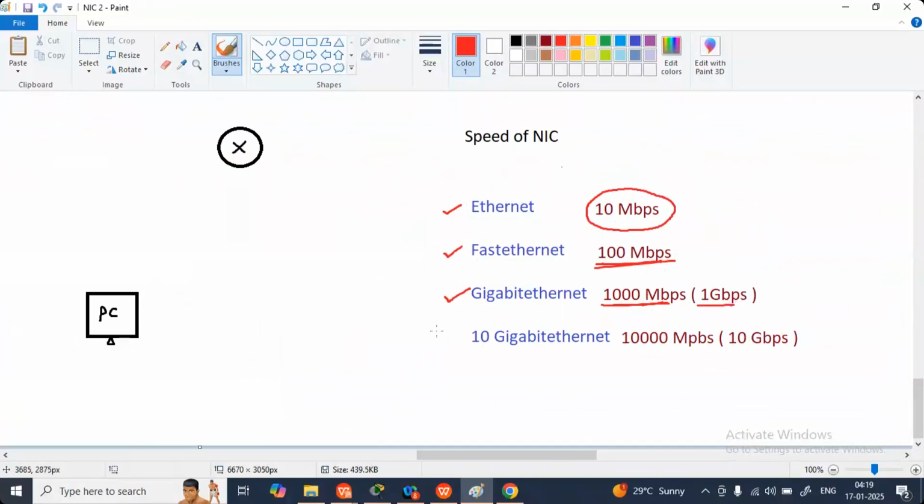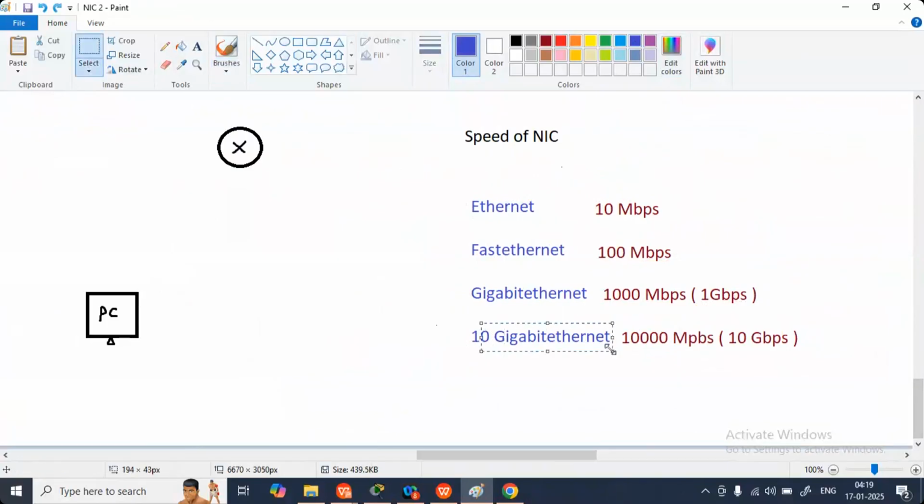Then if a device has 10 gigabit Ethernet for very high speed data transmission, the speed is up to 10,000 Mbps, meaning 10 Gbps. Nowadays you will also get 40 gigabit Ethernet for very high speed data transmission, generally through optical fiber cable. So we have 40 gigabit Ethernet also, which has a speed of up to 40 Gbps.